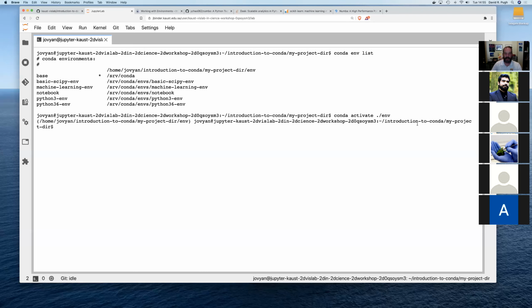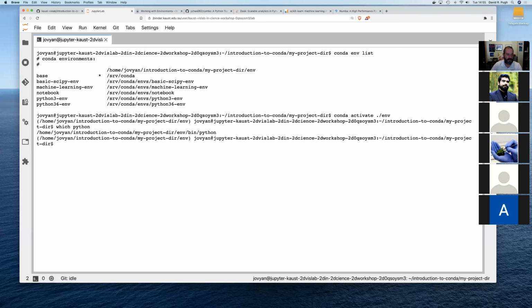And now we have this huge prompt, which is a bit cumbersome. I'll show you how to change that in a minute. But you can see that this is the path to the active environment. And if we were to run a command like which python, we'd see that the Python that we get is the Python in the env/bin directory. Okay.